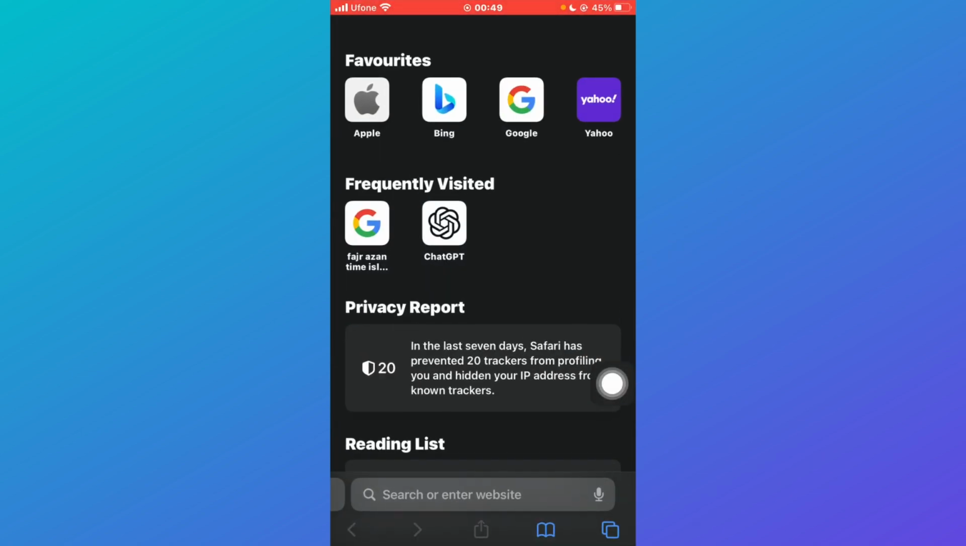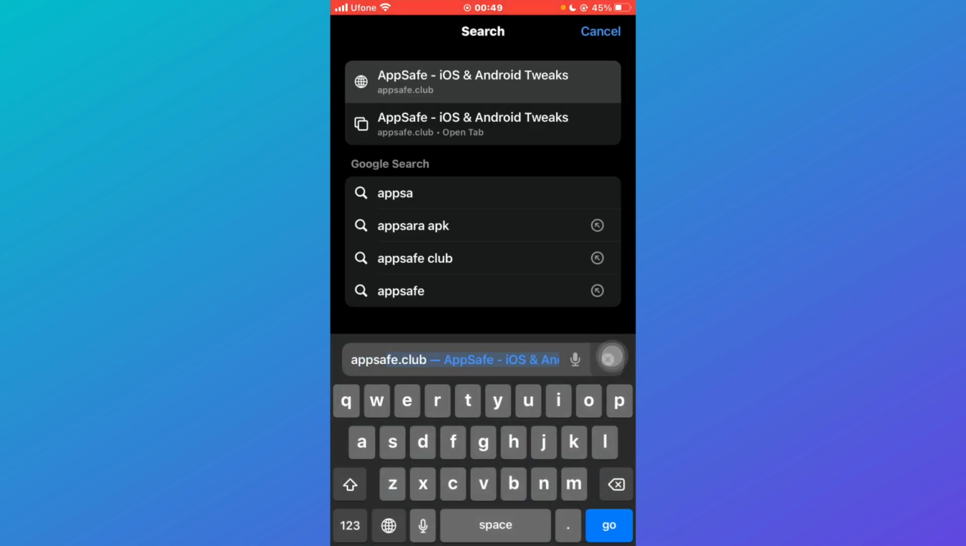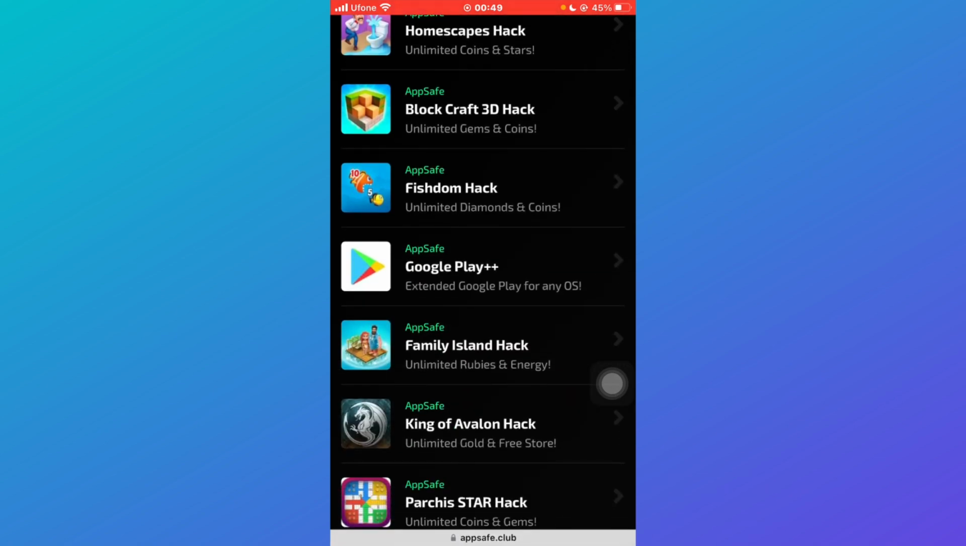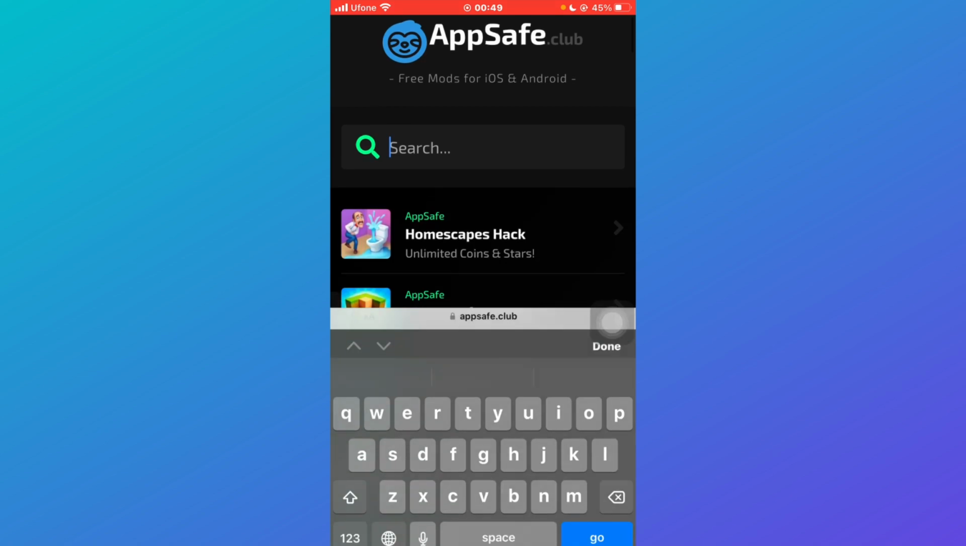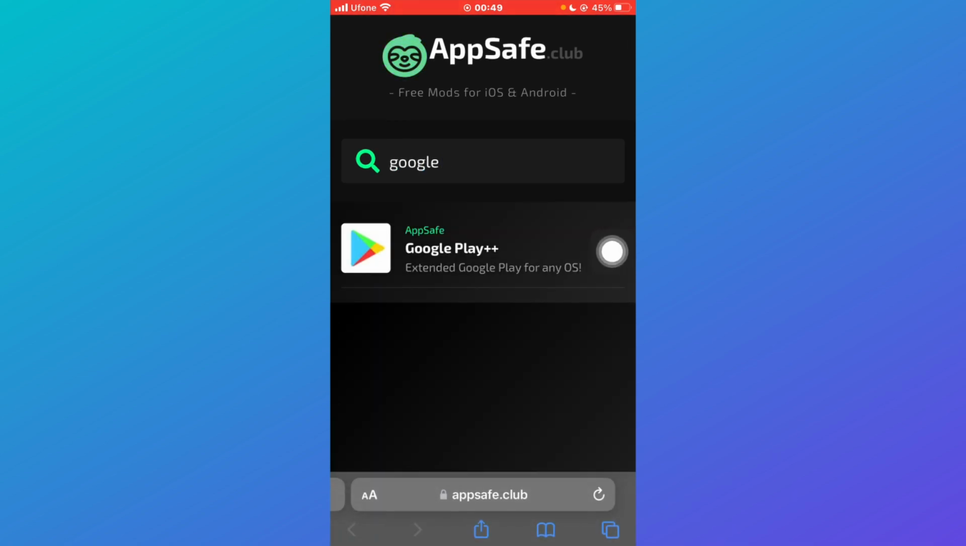Once you're in Safari, you have to type appsafe.club and click go. Now you'll be redirected to this page where there are free mods for iOS and Android. Here scroll down till you find the option Google Play++, and if you cannot find it in the list, you can just search for it here, like Google Play, and you'll be able to see this. So just click on it.